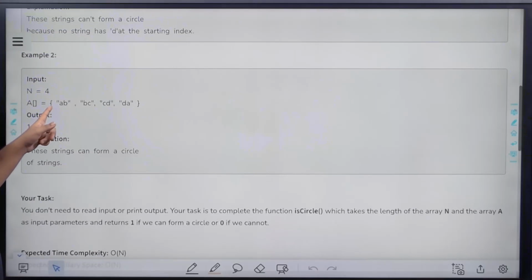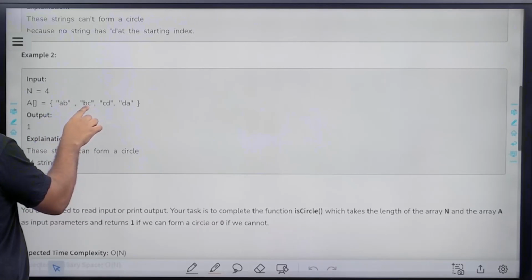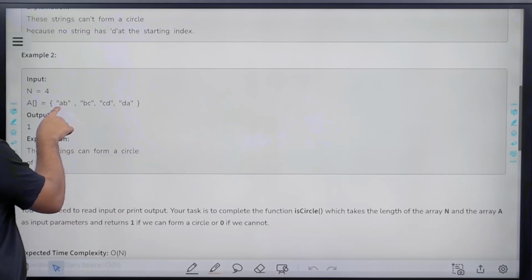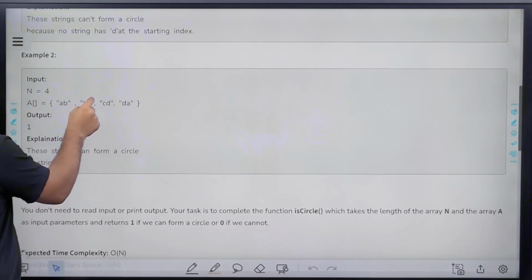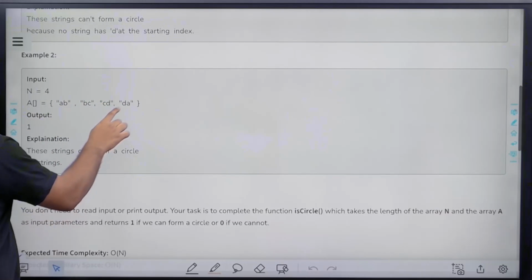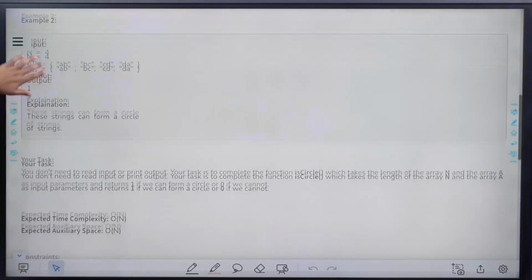Here it is ab, bc, cd and da. These can be combined. Let us look here. AB can be chained with BC, BC can be chained with CD, CD can be chained with DA and DA can be chained with AB. So AB is chained with this and this, BC is chained with this and this, CD is chained with this and this, and DA is chained with this and this. So we will get a complete circle. So the output is 1.